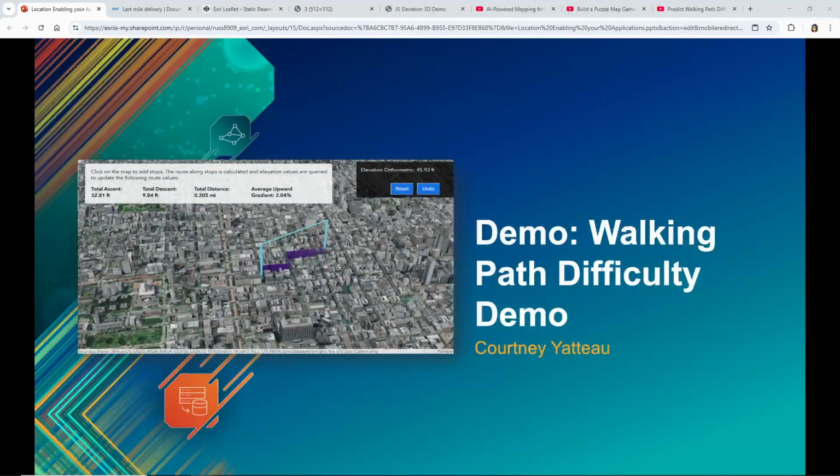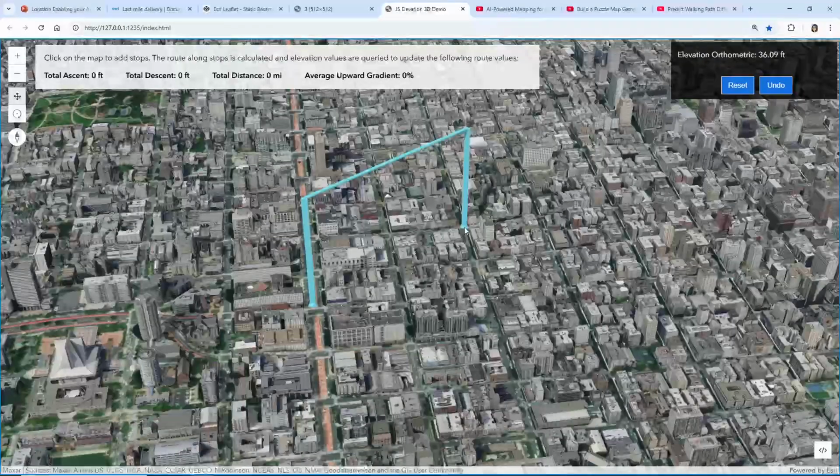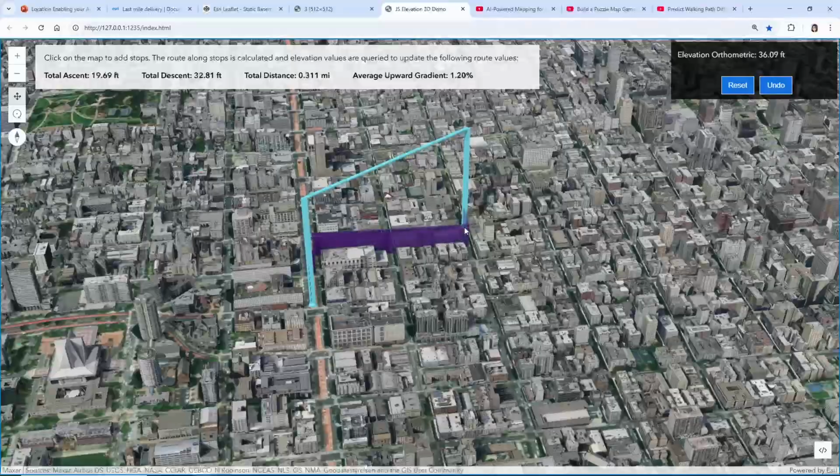Okay, so here's my last demo that I'm going to show you. This is a fun little demo I put together with our elevation service and the ArcGIS Maps SDK for JavaScript. First of all, this demo does use the orthometric elevation values, and it's a map in San Francisco, and I built this to determine the metrics along a walking path. So basically here I can click on the map to select two different points.